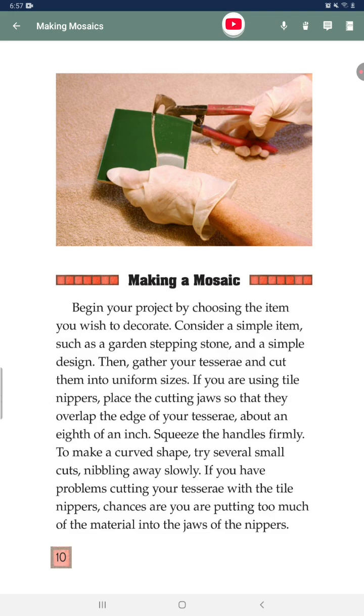If you are using a tile nipper, place the cutting jaws so that they overlap the edge of your tesserae about 1/8 of an inch. Squeeze the handles firmly. To make a curved shape, try several small cuts, nibbling away slowly.